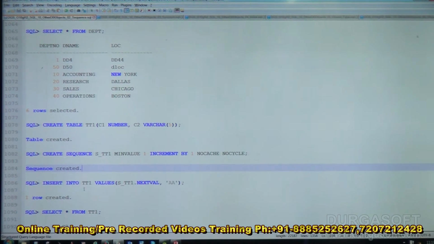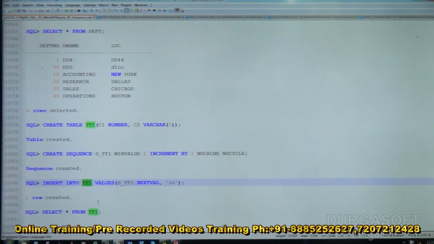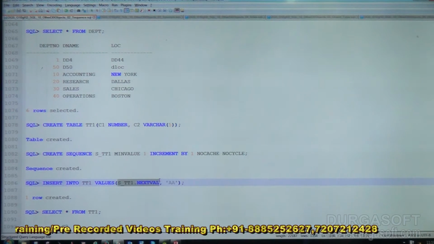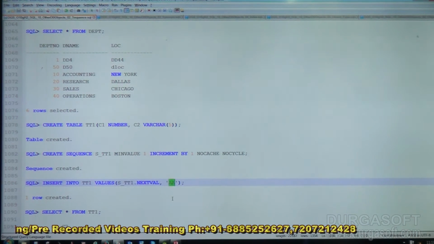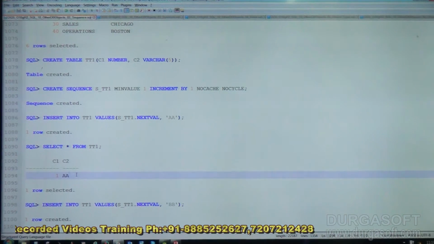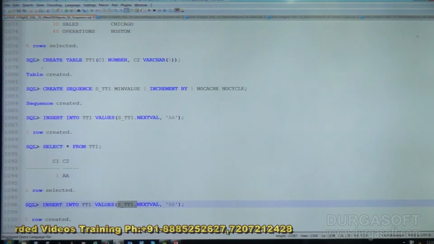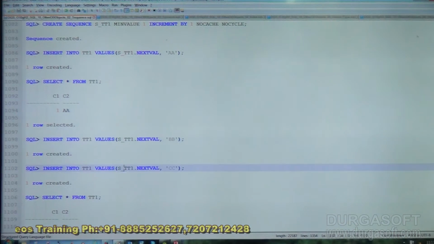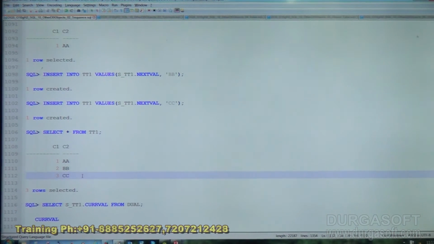Now we are inserting the values into TT1, which has 2 columns, number and character. The first one is number, so we use the sequence for the first column C1. For the character we give AA. If you see the table, 1 AA is generated. Another record we insert: this is 2 BB, 3 CC. See 1, 2, 3. The values are sequential.